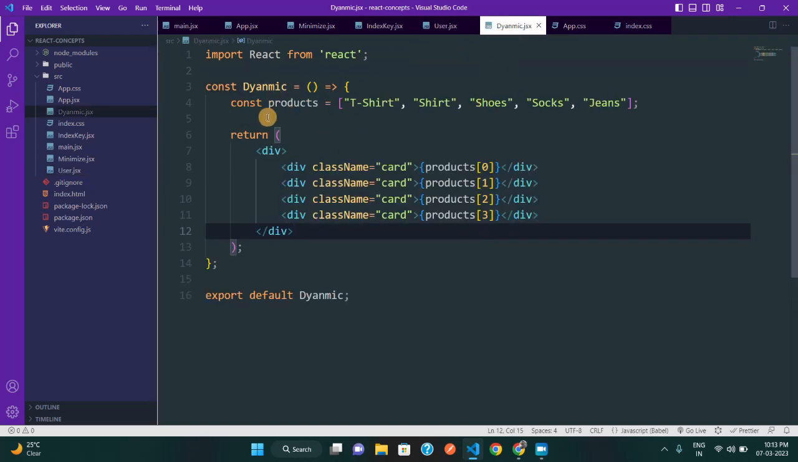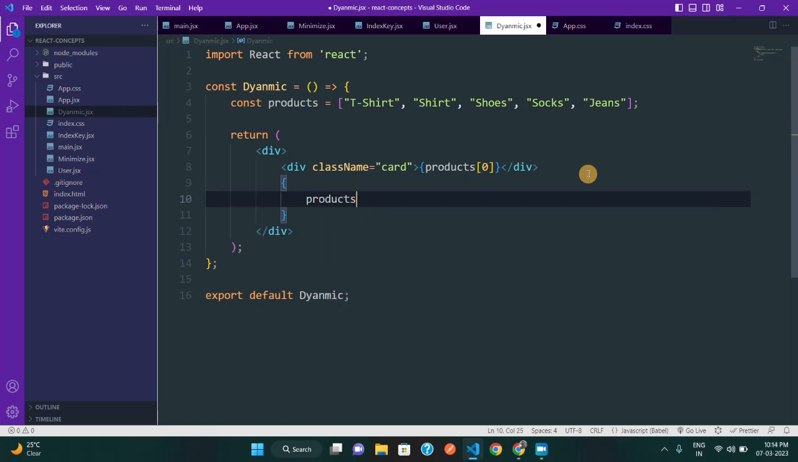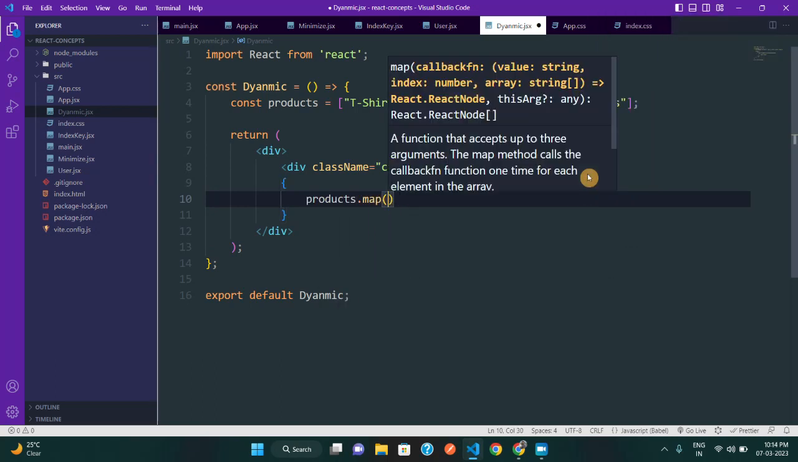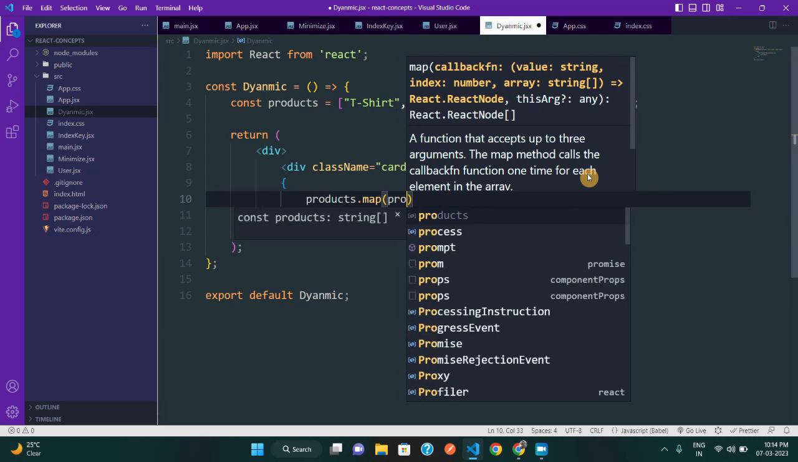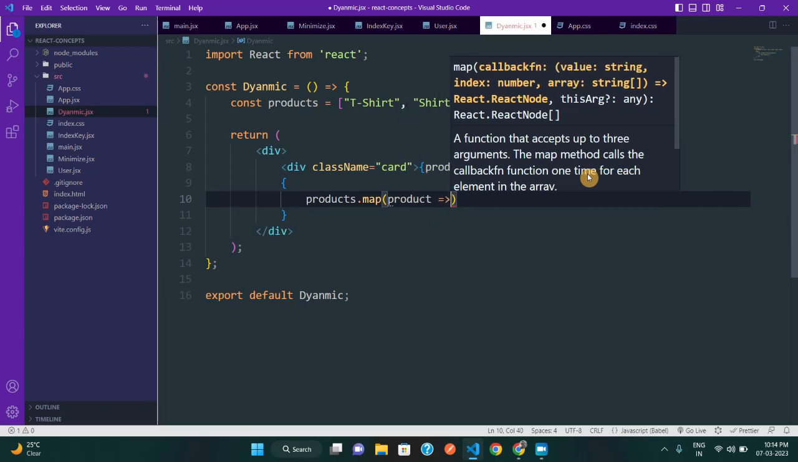Here, as you can see, I have this product array again, and I'm trying to display all the products. One way of doing this is product with respect to index, like 0, 1, 2, 3, and that way I can display all the products. But this is kind of a bad way. What I can do is remove all this and simply loop here using products.map. Map is a higher order function, and it is going to loop through all the products and give us each product.